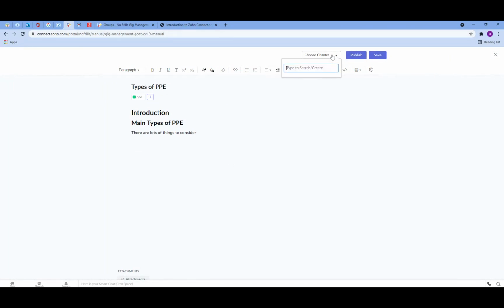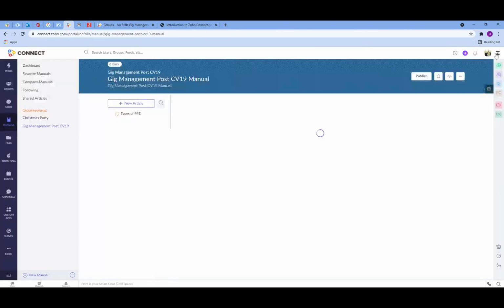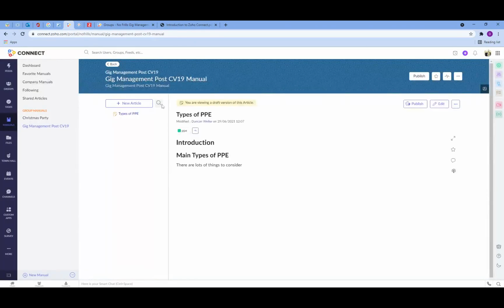Now we've got this area called choose a chapter. I'm not going to touch this just now, but I will in the next example. I'm just going to click saved. So what we're going to have is just a pure list of different articles. We've got an article here, but it's not under a chapter heading. It's just part of this manual, but we can split this between chapters.